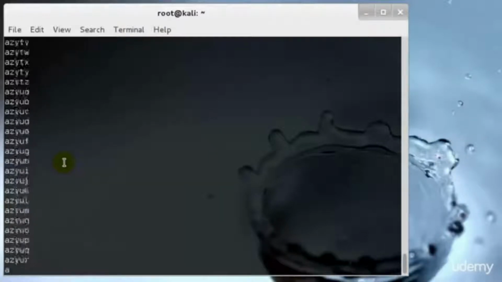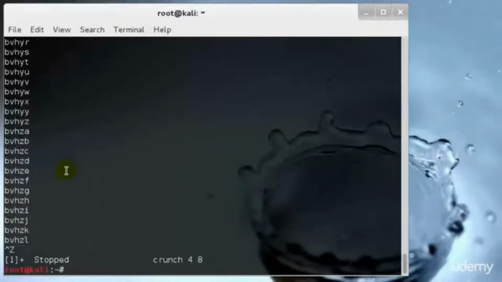When I execute this statement, Crunch estimates how long the file will be. So I'll cancel this, because it will take approximately 1 to 4 GB given the number of passwords. I won't run this as of now.